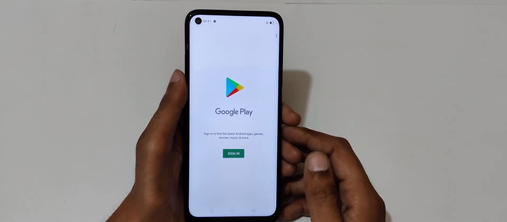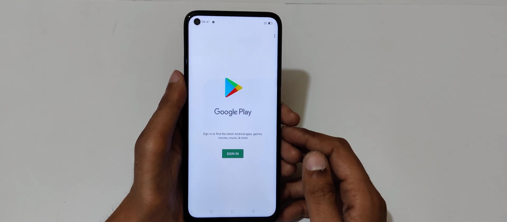So guys, this is the method to use a split screen mode in a Realme Narzo 20 Pro smartphone.